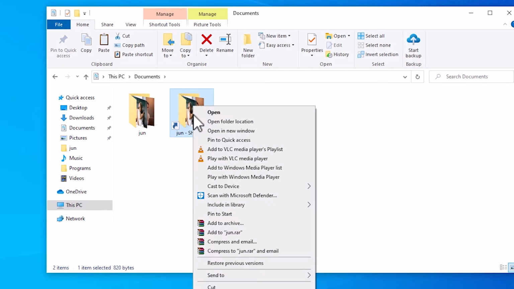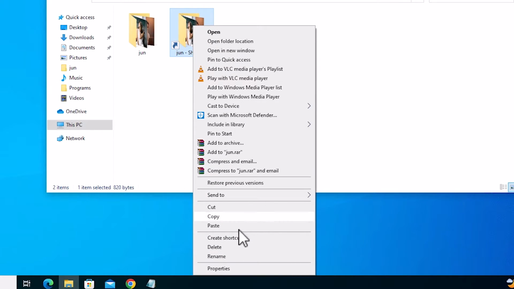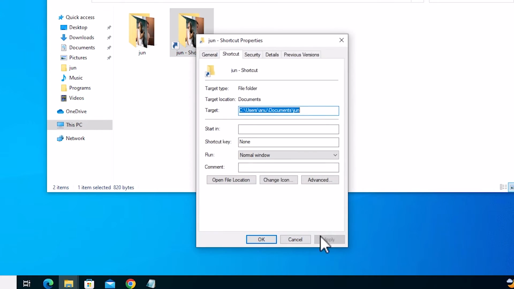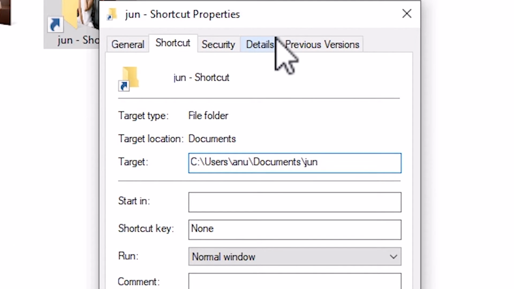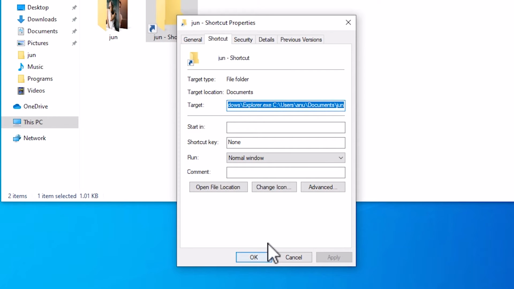Right click on it once again, and this time go to the properties, click on the properties, and here in target, go to the shortcut. In shortcut, we find target. In target, type this path. In front of this path, type explorer.exe, and then make space between the .exe and our path. Apply it, click on OK.